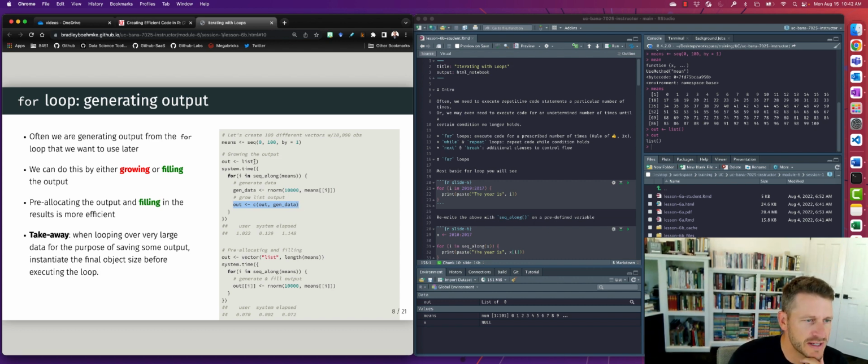What happens here is we create an empty list, and then each time we add on to it, we concatenate to that list. So we append to it, we grow it, we make it larger over time. And we see this doesn't take a whole lot of time. We got a little bit over 1 second.